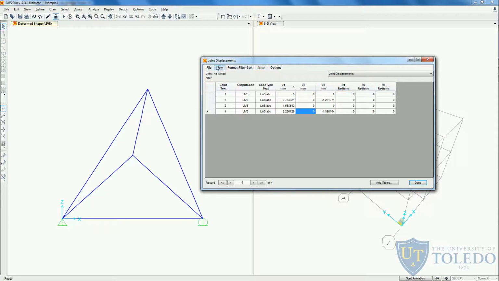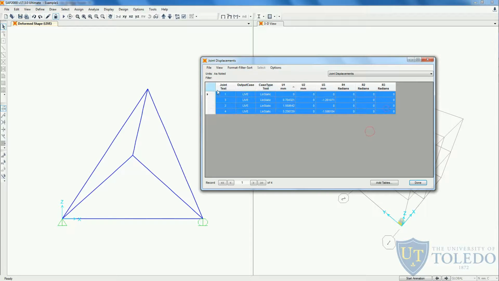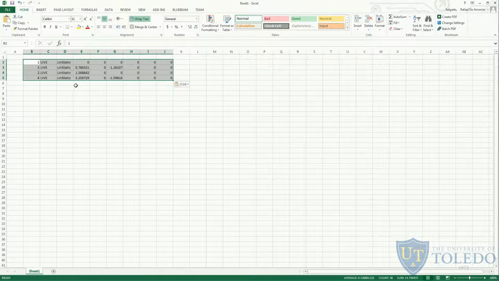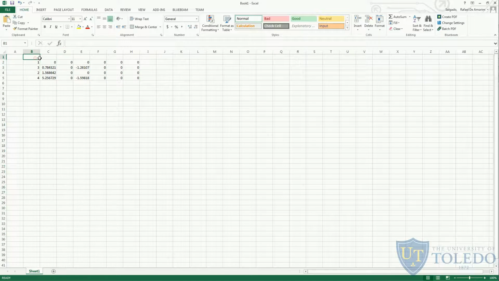So what we can do, you can either come here and export the current table to Excel, or you can simply copy all this, Ctrl+C, come to an Excel spreadsheet and simply Ctrl+V it. You can get rid of what you don't want. Call this node, this X, Y, and Z, rotation X, rotation Y, rotation in Z, or whatever you like best. And this is the first one.